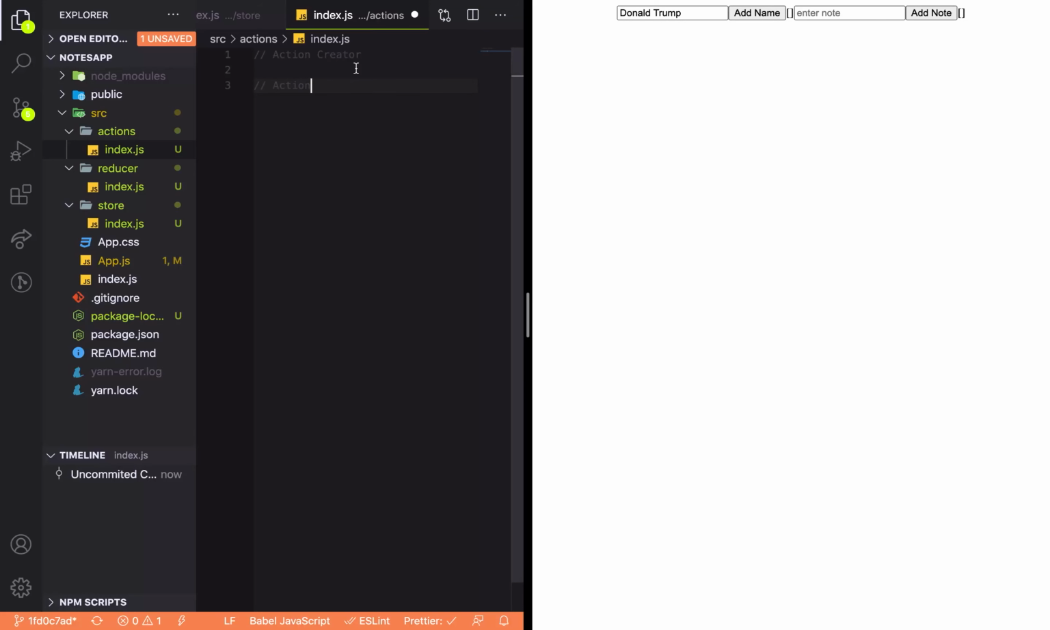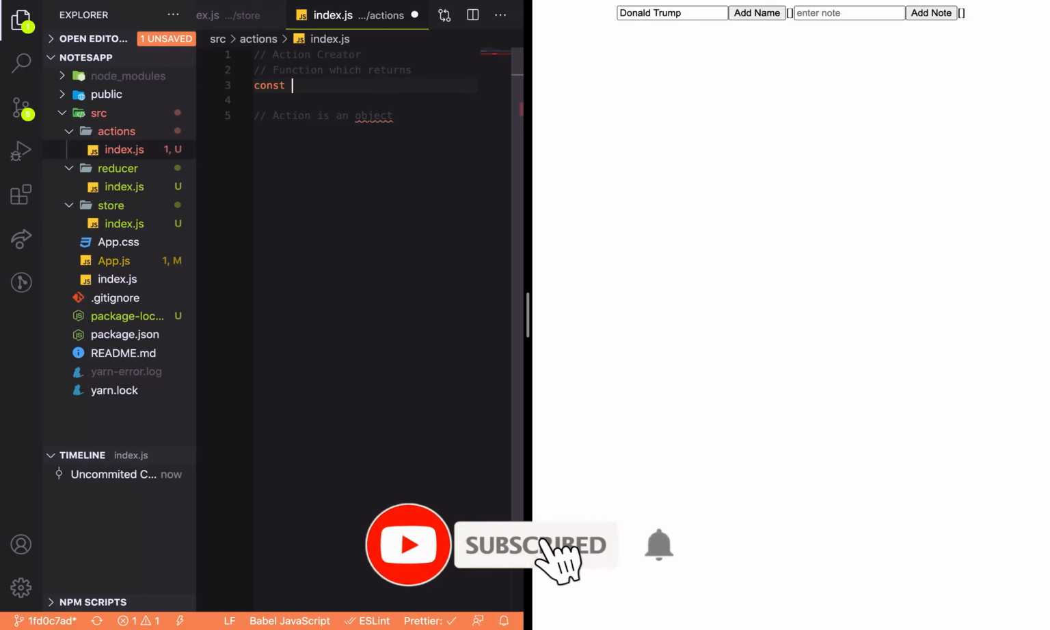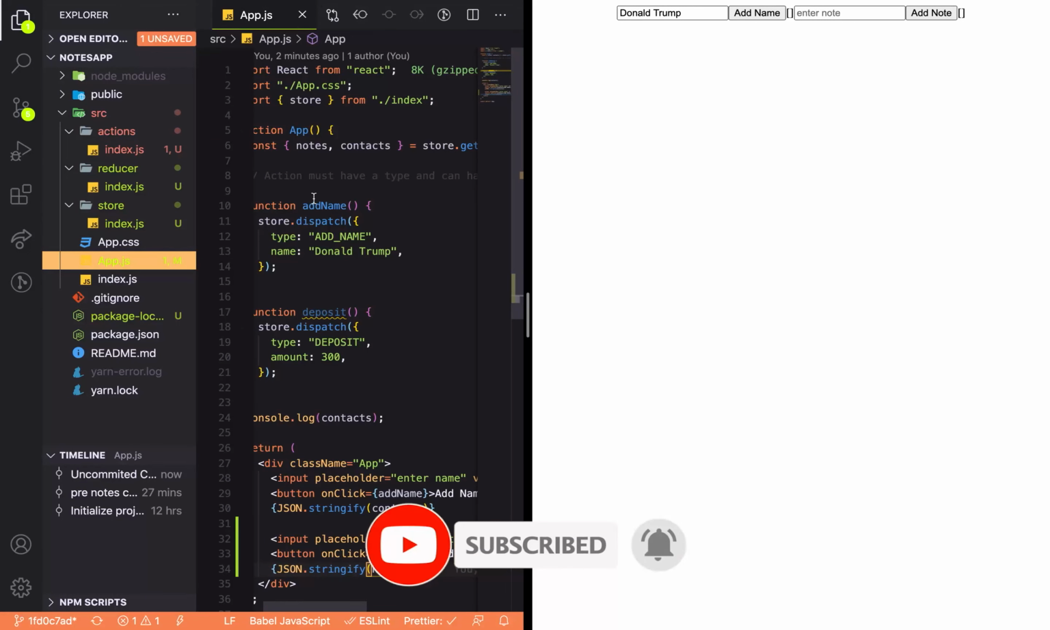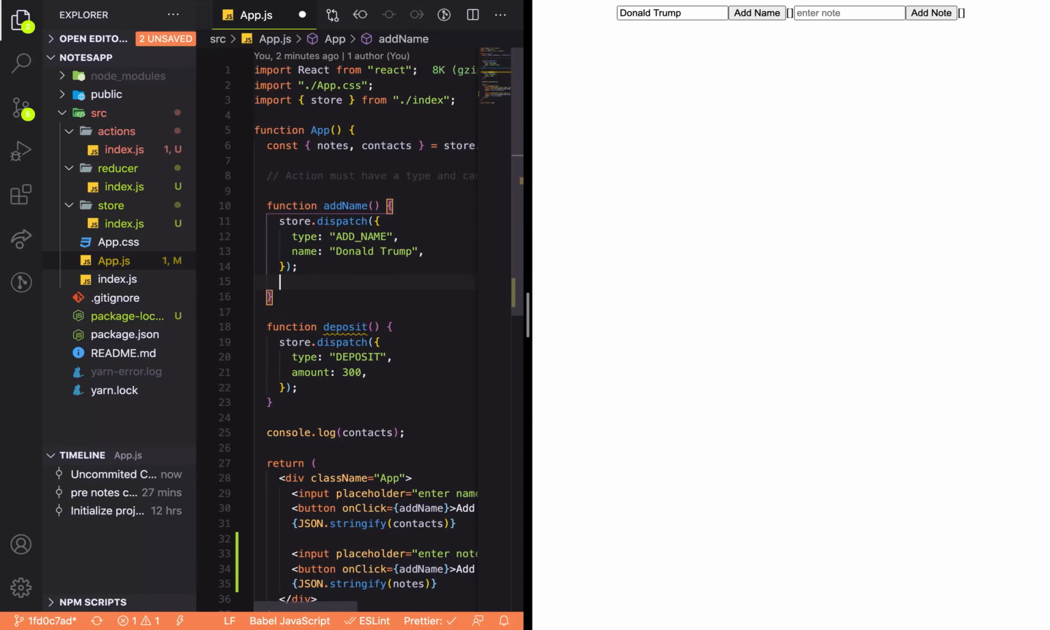So action is an object, and action creator is a function which returns an object. So here what we will have is that constant, let's say, which is the action in our app.js. Let's start with action. So this store.dispatch, and it has the action here, right? So in order to get this object, let's say, what if we have a function?